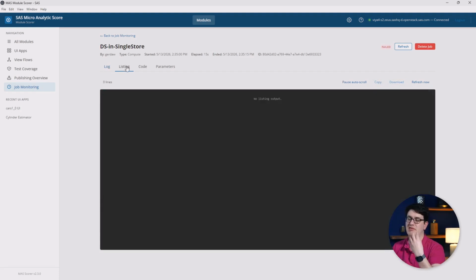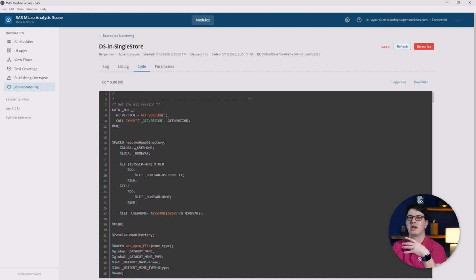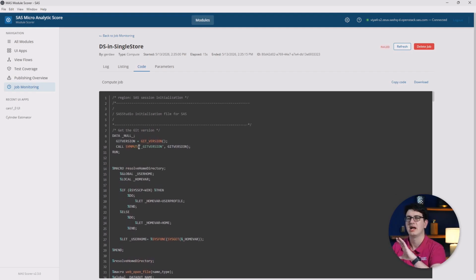This job, again, doesn't have listing output, but if it had, you could still copy that to your clipboard or download it as a .lst file. And finally, with the code, you can copy it to your clipboard or download it as a .sas file. As you can see here, it cleanly renders the code into this UI. It looks slightly different, for example, than in SAS Studio or in Visual Studio Code using the SAS extension. So don't use this as your primary way to look at SAS code, but it's an easy way to quickly understand what is running in your jobs.